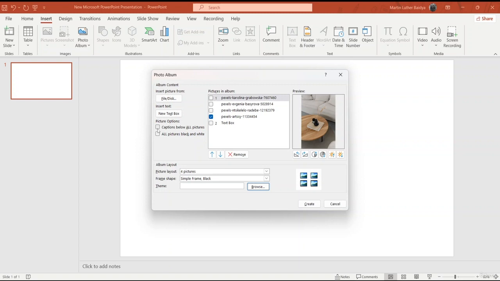If you want to caption all the photos below, you can also do that, and all the photos will be captioned. If you want to make all photos black and white, you can also keep it like that, and all the photos will turn into black and white. Okay, so everything is going to be up to your desire. Okay, so I don't want all of them together. What I want to do is fit to slide. That is going to be it.